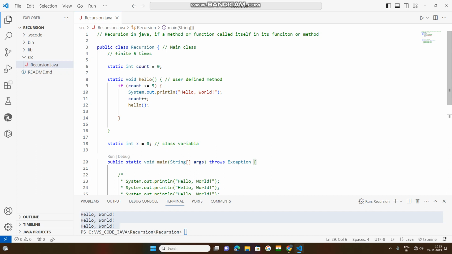So now the counter will be incremented to 1. Now it becomes 1. Whenever it becomes 1, the hello function is called again within the hello method, called again within the method. So now the compiler comes here. Now count 1 is less than or equal to 5. Again one printout will be taken. Now the counter is incremented to 2. Now the hello method will be called again. So the compiler comes here. Now your count will be 2. So 2 is less than or equal to 5. So this will be printed.